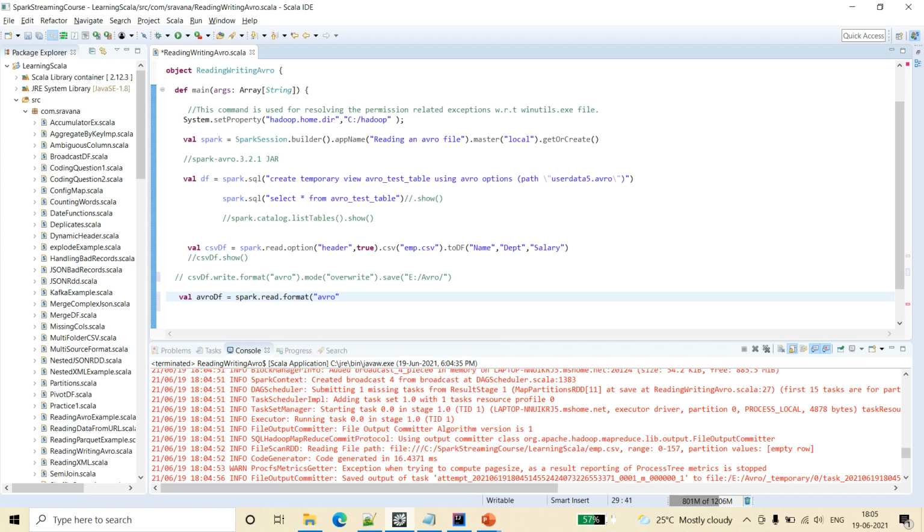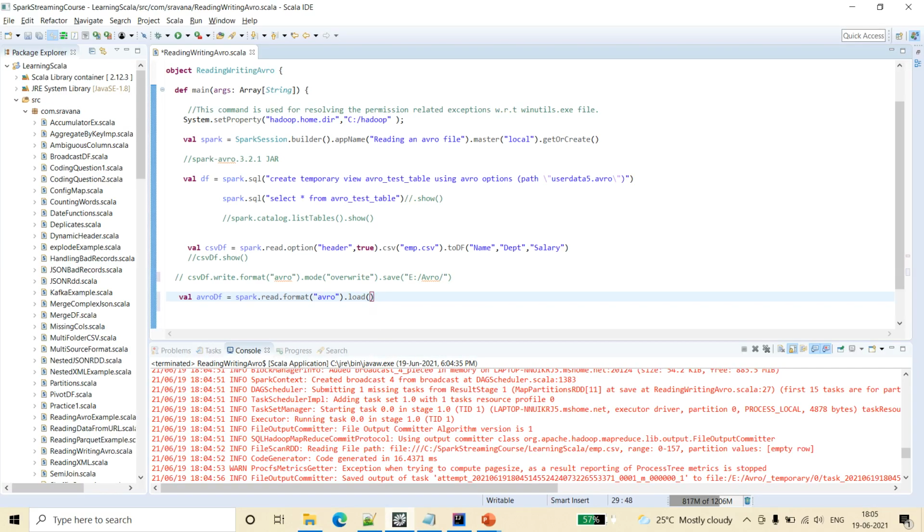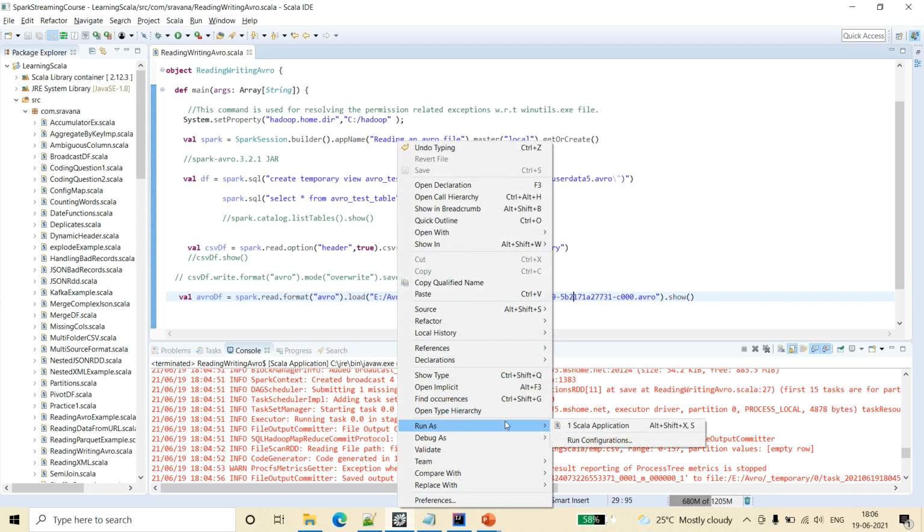Spark.read.format as Avro, and then load. Here we need to pass this file. That is present in the E drive Avro folder, and this is the file, .avro. Then I will say show. This step is required only to verify whether the proper file is generated or not, because Avro is not in human-readable format, we cannot read it.